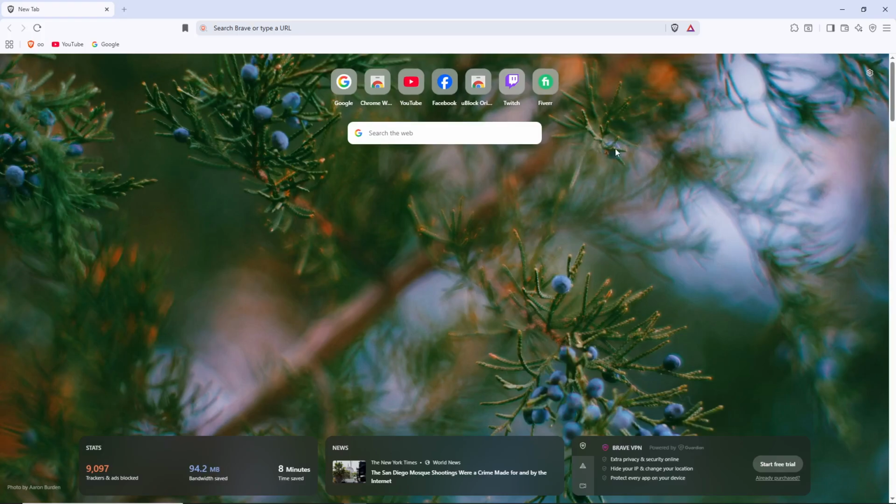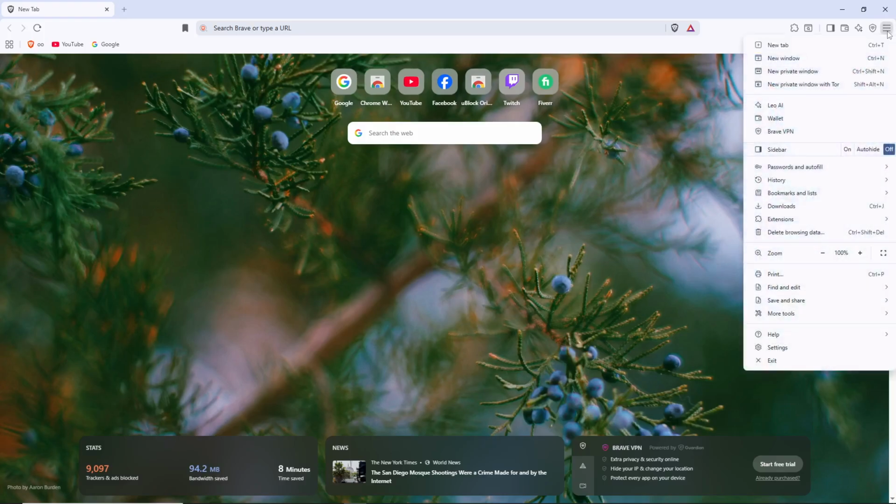First, open your Brave browser on your computer. Once it's loaded up, direct your attention to the upper right corner of the screen where you'll see three horizontal lines. This is the main menu icon that gives you access to all of Brave's settings and features. Click on these three lines and from the drop-down menu that appears, select Settings.